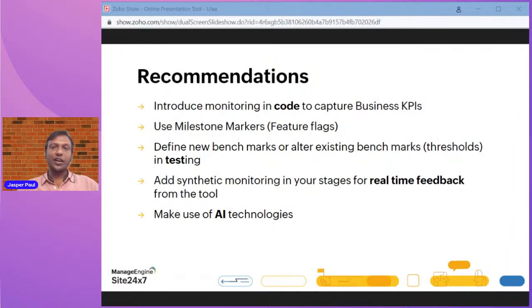Synthetic meaning, after you develop the code in your application, you run this test for some time. You run an automation, or you run a real-time test, and that will test every 5 minutes, every time, the sequence of steps that you have given, right? And make use of AI technologies. So I'll come to why you need this AI technology.